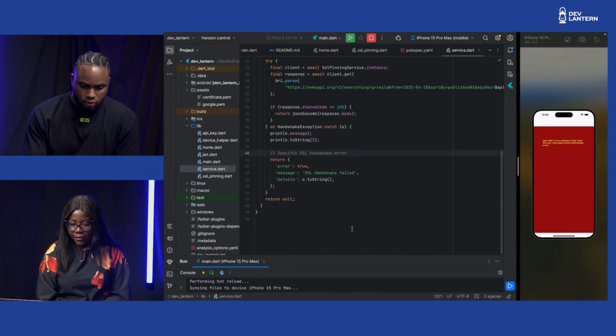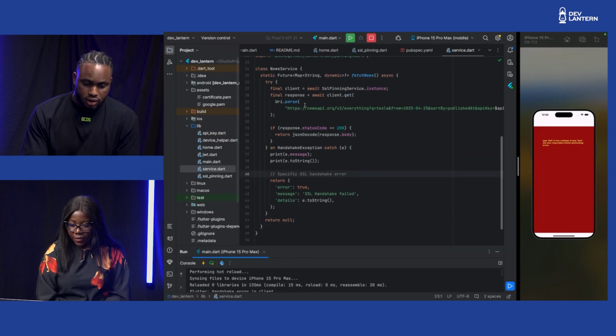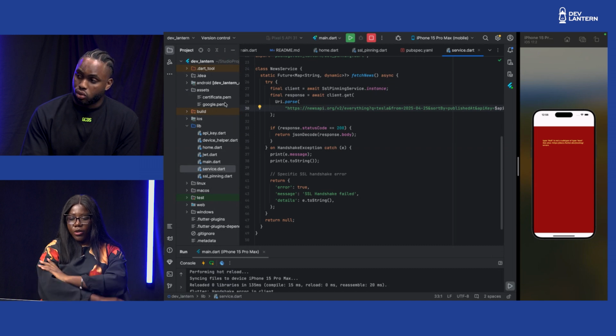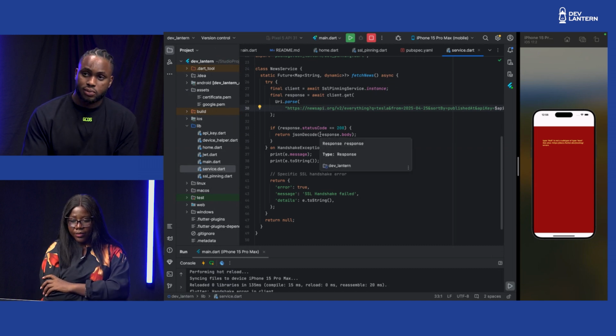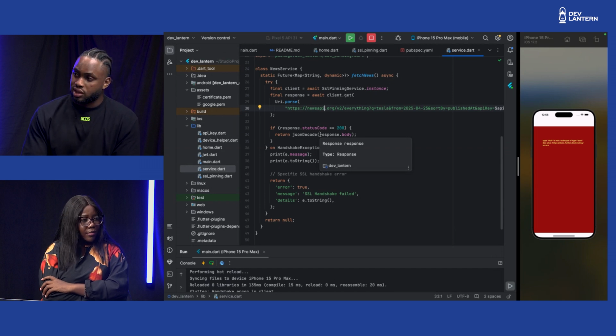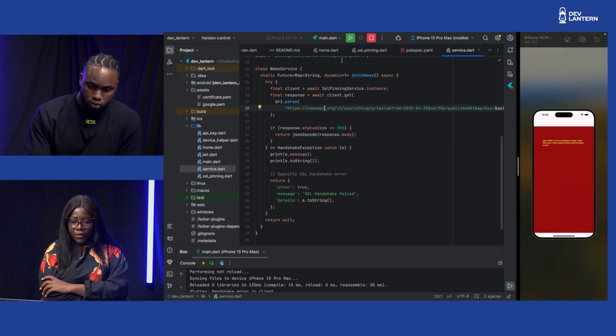Okay, so here we have the service file. Like I said earlier, the service file is going to be calling the newsapi.org. And currently what we have configured here is the Google certificate. So what we'll be expecting is a handshake error, because the trusted certificate for newsapi.org does not accept the one we've pinned on the application currently, which is the google.com one. So I'll click play here.